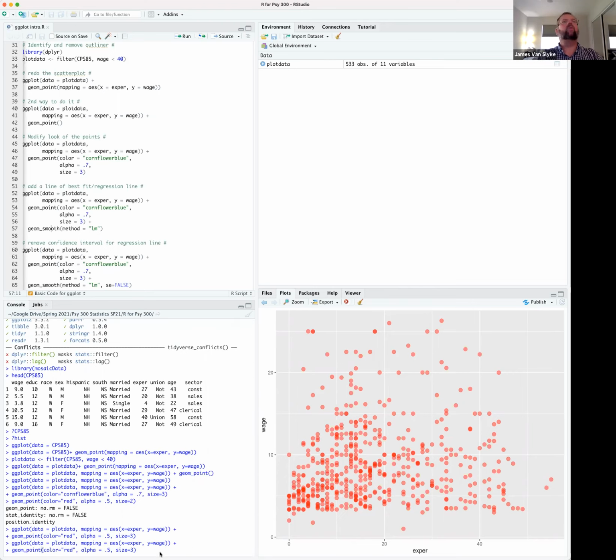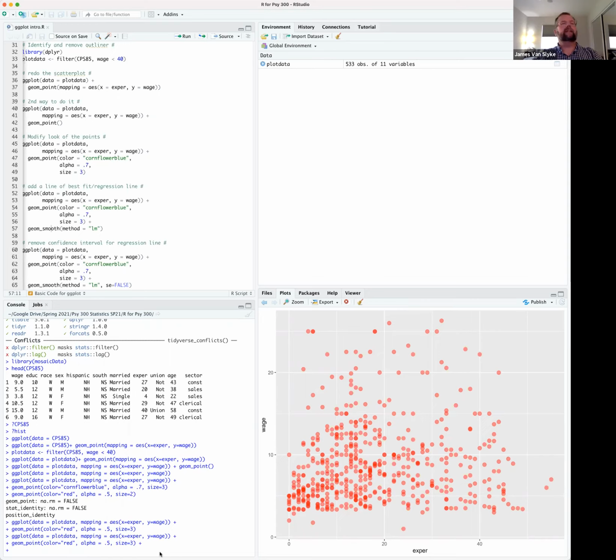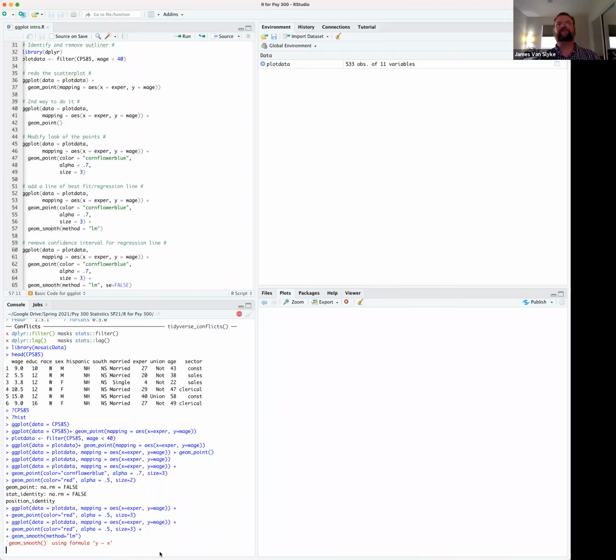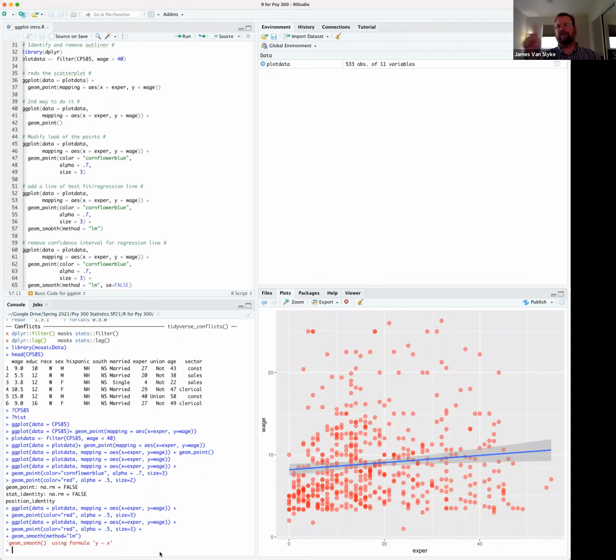And then the geom_point. And then I want to add in, finally, this geom_smooth. And then basically I'm specifying the method of the line I want to add. In this case, it's a linear model. I can enter that. And notice how I now have a line added to my graph.